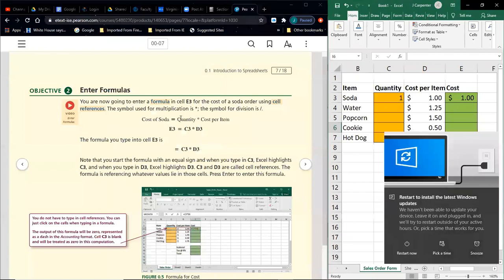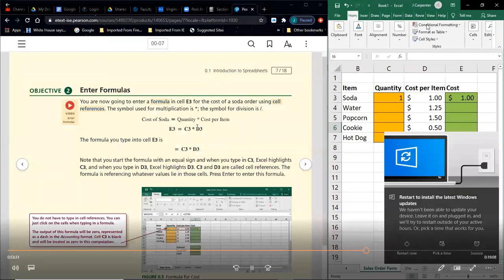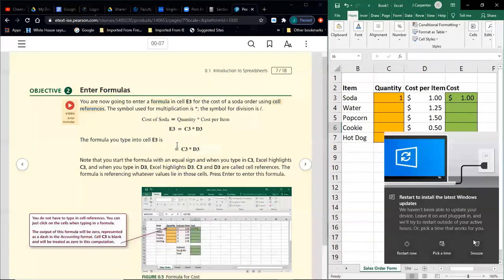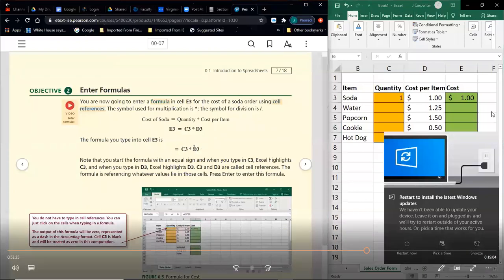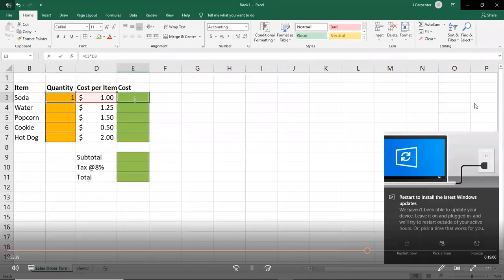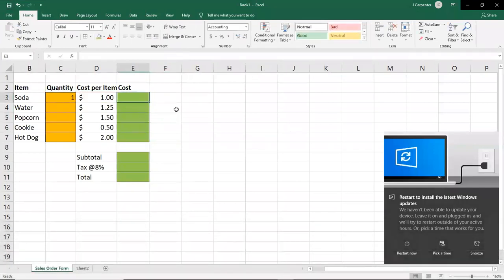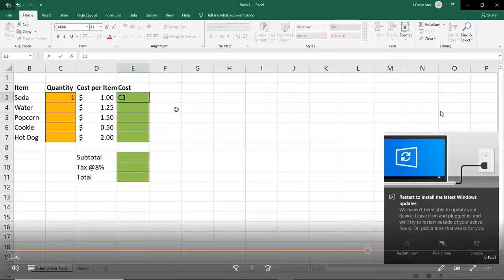So that's what you can see here. That cell, which was E3, we didn't type the E3, we typed equals C3 times D3. You don't have to type it though. Let me start from scratch, clear. Activate this cell. Watch what happens if I type C3 times D3, and I hit enter.